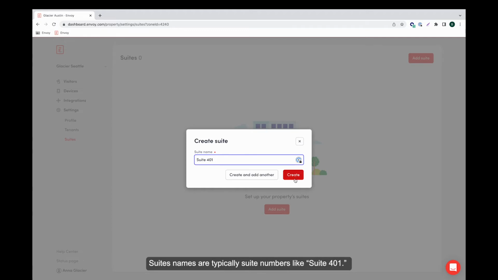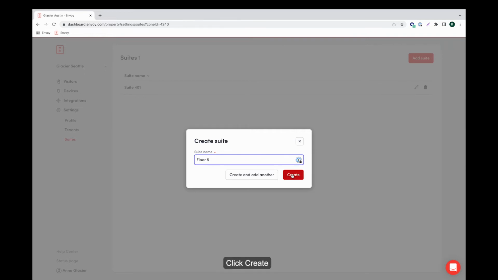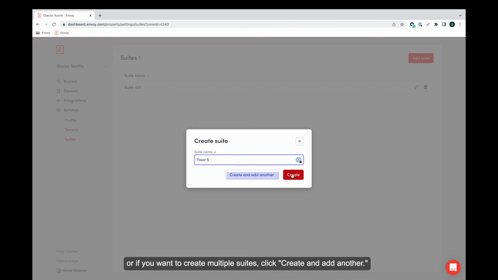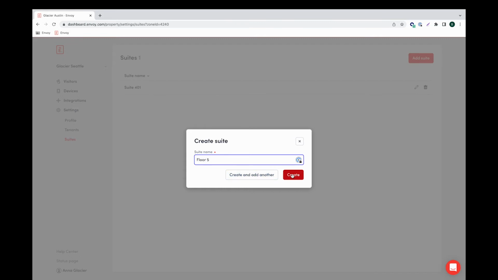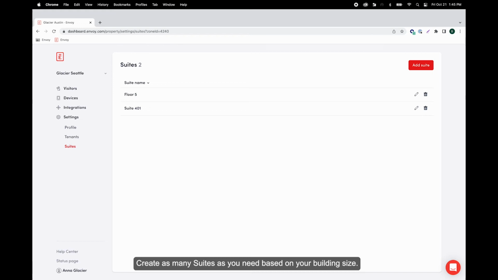Suite names are typically suite numbers like Suite 401, or if a suite takes up a whole floor, it might be called Floor 5. Click Create, or if you want to create multiple suites, then click Create and add another. Create as many suites as you need based on your building size.